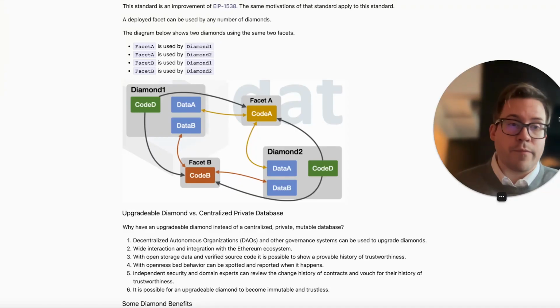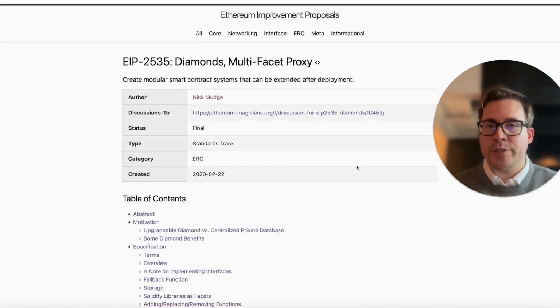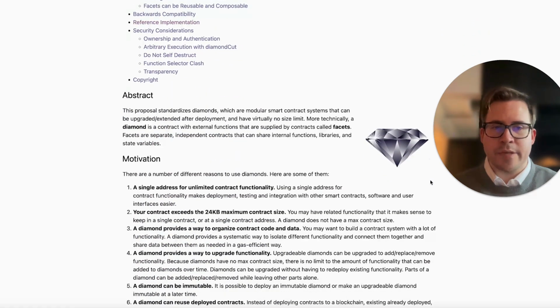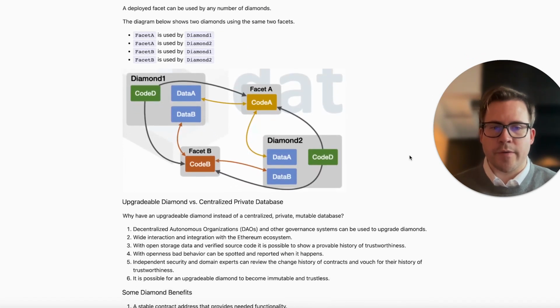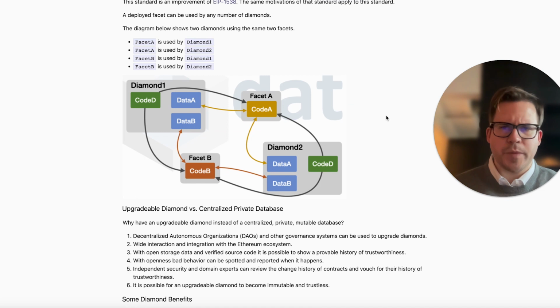So welcome. A really good idea is to go look at the actual EIP. It's 2535 from Nick Mudge. It's a great read here. It's very comprehensive. He did a fantastic job, of course, putting this together. They also have a Discord server around this diamond structure and proxy contract.